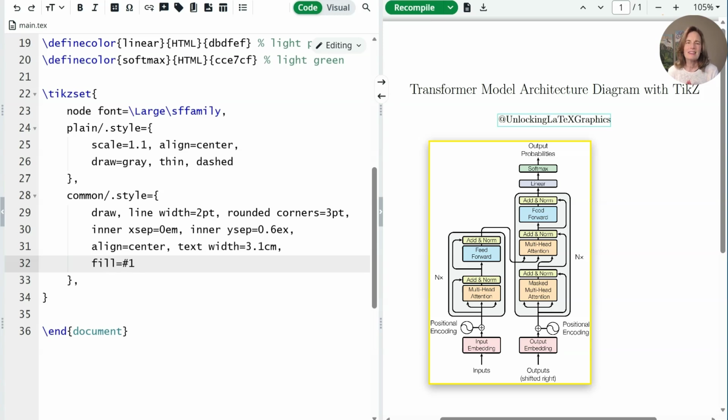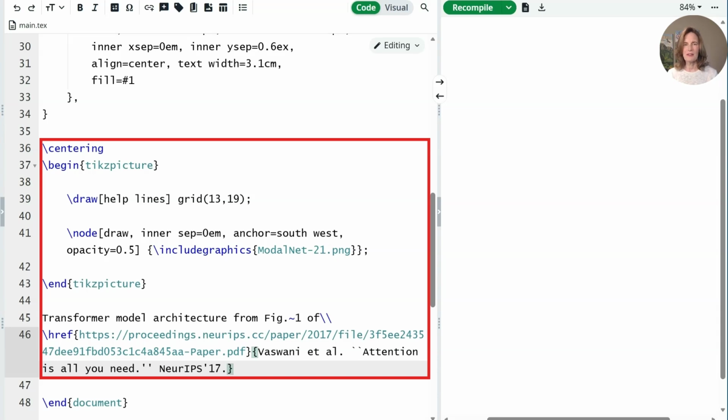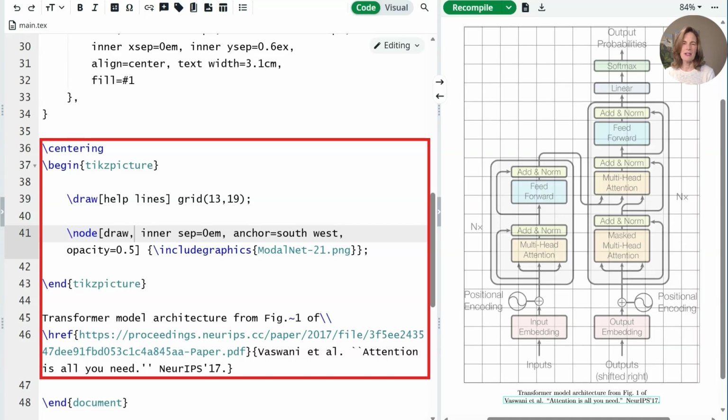I covered styles that take an argument like this in more detail in an earlier episode, and I'll link it in the show notes. I just pasted some code here. The first thing I'm going to do is lay down a grid, and then I'm creating a node with the original graphic, and I've set the opacity to 0.5. That's going to make it a faded version in the background, and we can trace over that. When I compile this, our image appears, and that's what we'll be tracing over today to try to make our own version in TikZ. I'm also including at the bottom a link to the original paper.